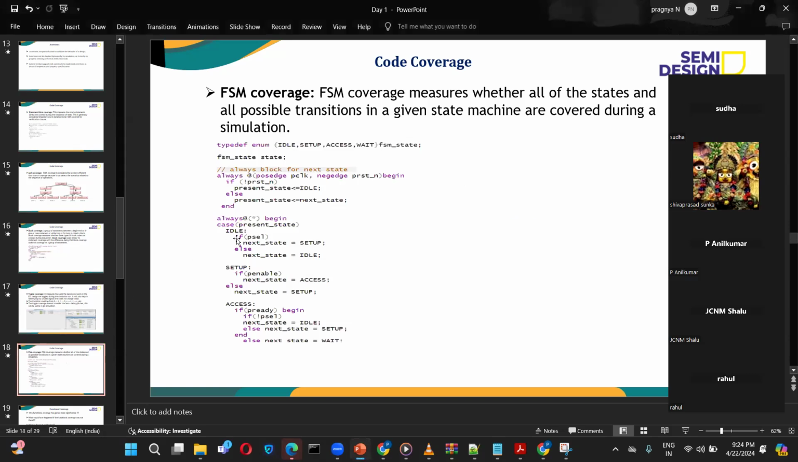Next, we will go through the FSM coverage. In FSM coverage, two things are there. One is whether all the states are covered or not, and the other is whether the transitions are done or not. For example, here we have in the FSM states idle, setup, access, and wait, right? So there are 4 states basically. The first part is whether the idle state has been hit at least once or not, and setup, access, wait, all this. That is one aspect of coverage in the FSM.